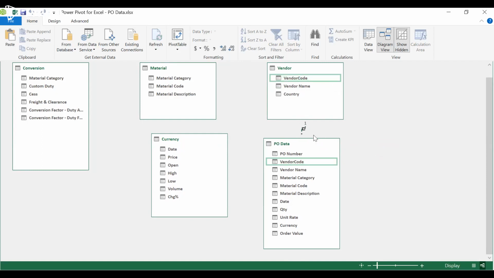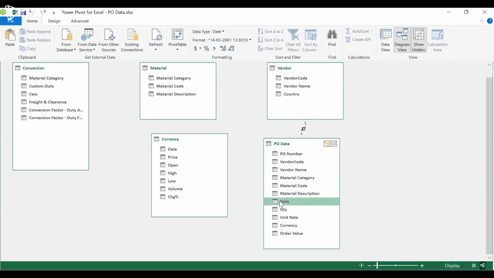Now see, a connection has been made. So this entire sheet has been connected with this sheet. So there is only one connection, but it is connected to all the things, even the country, and everything with the vendor code will get reflected. The other thing is the currency date, because the PO date and the currency date have to be connected to calculate the USD to INR conversion.